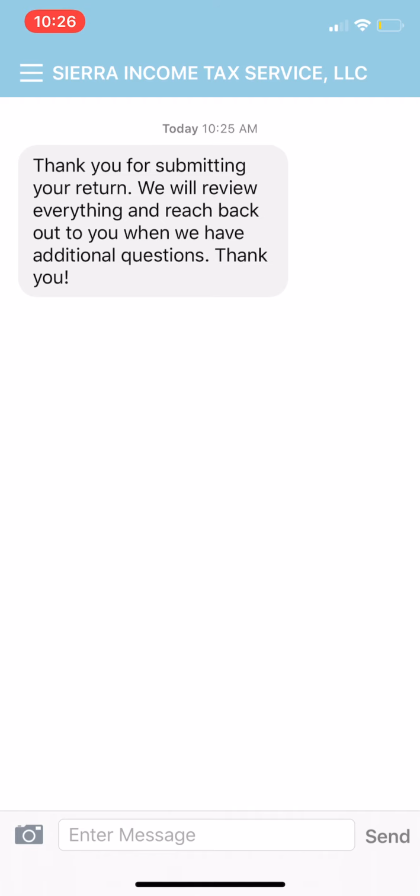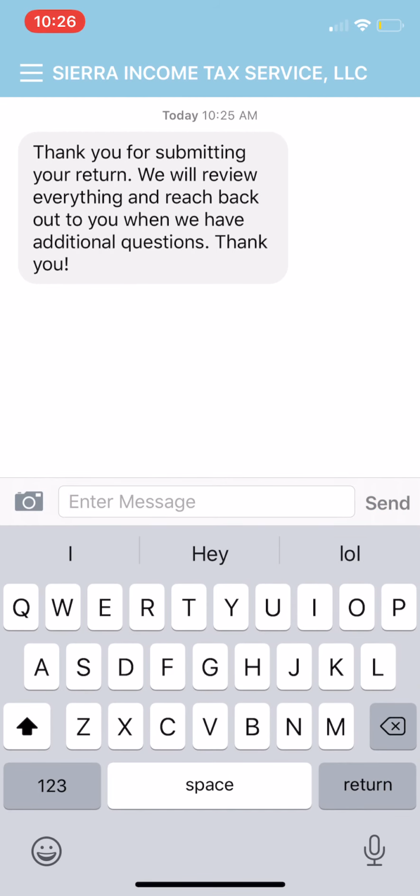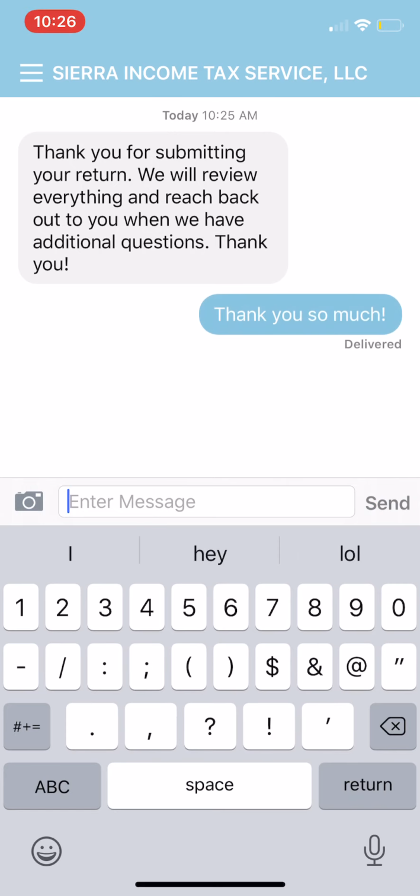They're going to go do their due diligence to look it over, make sure that you get all your deductions. You maximize your refund to the best of their ability. And if you have any questions whatsoever, you can just type them here, and they'll see it. So thank you so much. Great, and that message gets delivered in real time.